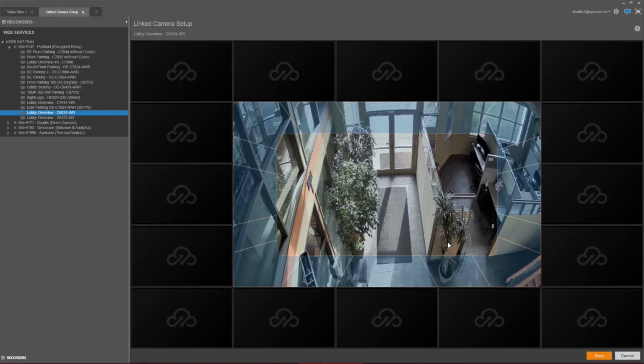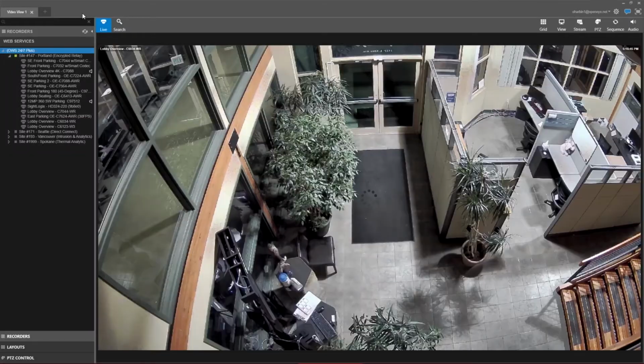If you'd rather have a different camera as your primary, simply exit by clicking the X on the tab that says Linked Camera Setup in the upper left-hand corner, and you will be returned to your live video view. Let's choose a different camera and start the process over.